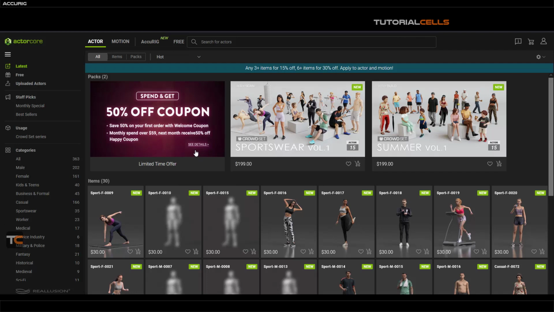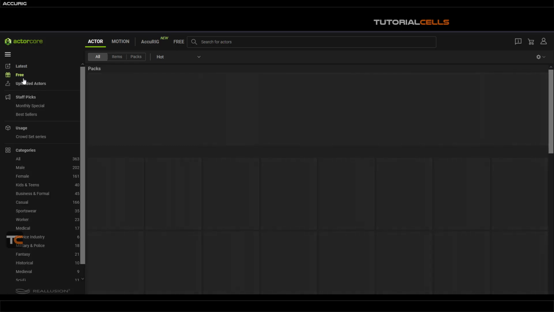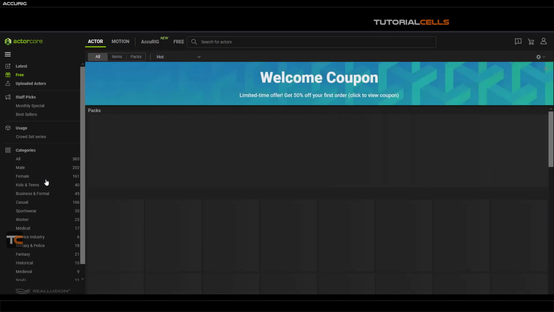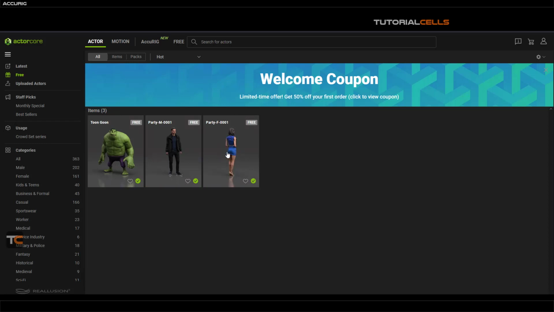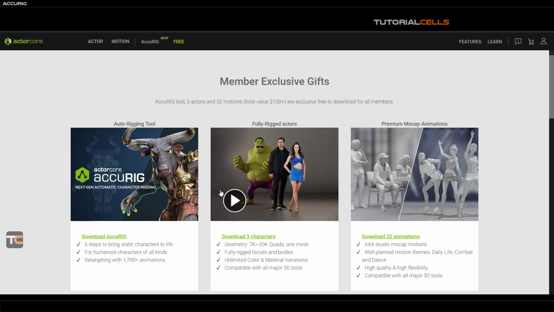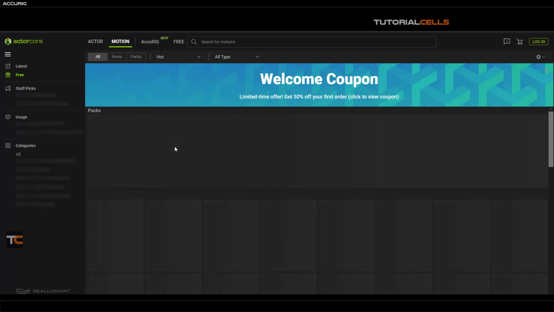Okay, this is the ActorCore website, where you can purchase lots of motions and characters and give them to your character. If you upload your character, you can come to free, and let's load. As you can see, we have lots of categories here, and you can download the free character that we are working on, or free packages. Yeah, these are free. As you can see, you can download lots of free animation there. For example, here, lots of motion that you can attach to your character.